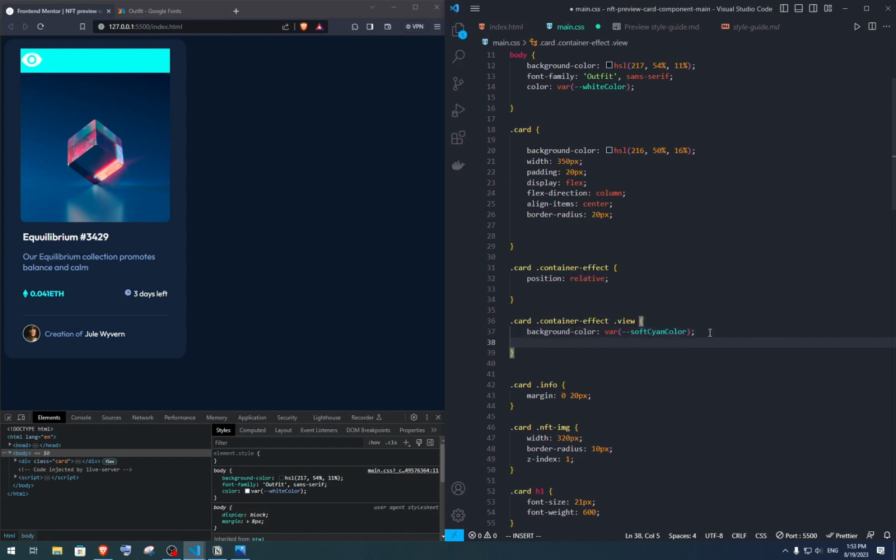And let's add opacity, maybe 0.5. Let's see if it works. No, it will do the opacity over this image. Okay, let's see if we can fix it.